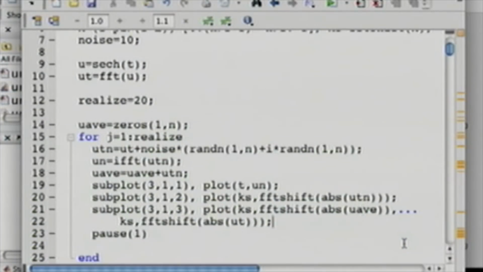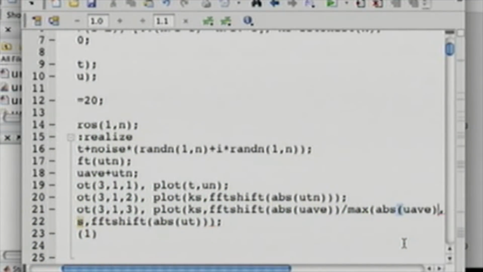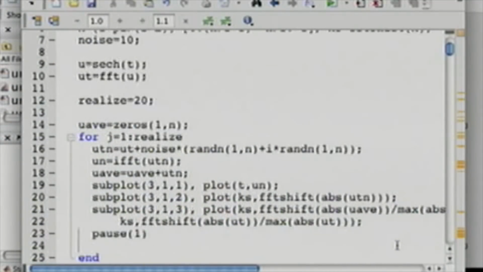All right. Yes, you definitely want UTN, not UN. Okay? Now let's normalize. So I have this all normalized by the max of the absolute value of UAV. And this is going to be normalized by the max of the absolute value of UT. So just a normalization.